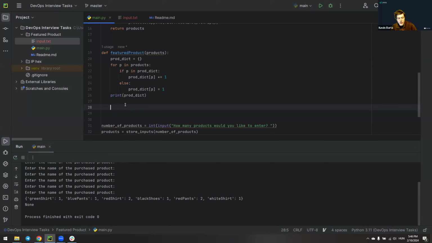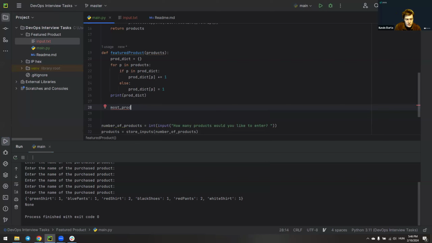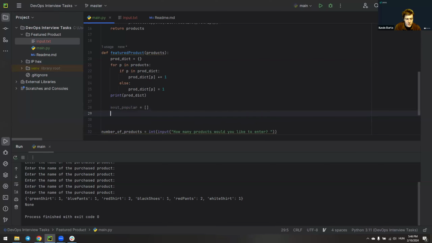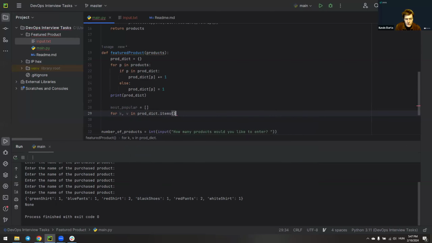Let me show you what I was thinking about, and then I will show you what other options there are. Basically, we could go through. We're going to create another one called most popular, maybe. This is where we're going to be storing the most popular products. And then we're going to say for kv, as in key and value pair, in the dictionary products, and then we have product. And we have an option like items.